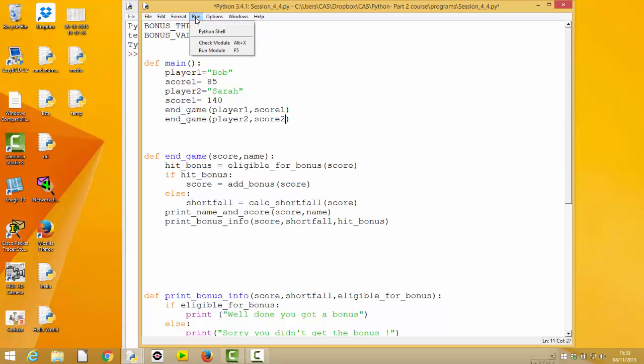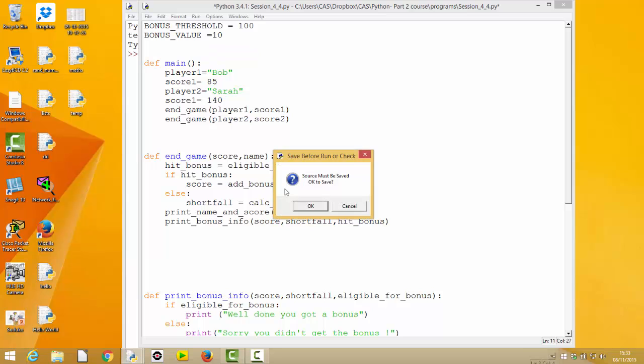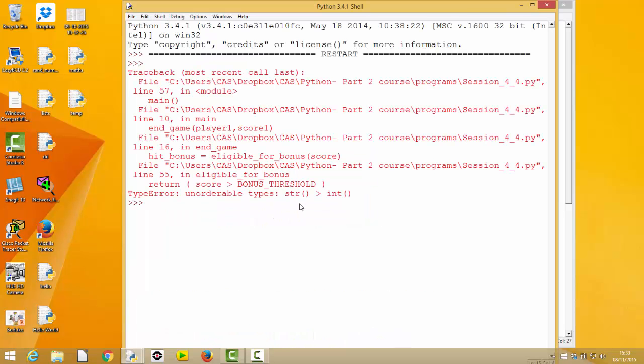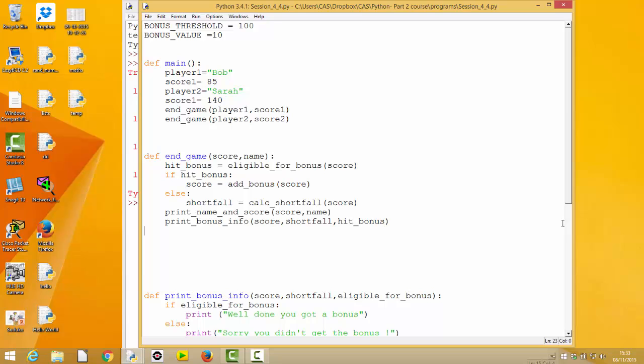Okay, so let's have a run of that, see if I made any mistakes. Wow, there we go. Return score greater than bonus threshold. Okay. Unorderable types, string and int. Okay, so let's go and have a look at that.